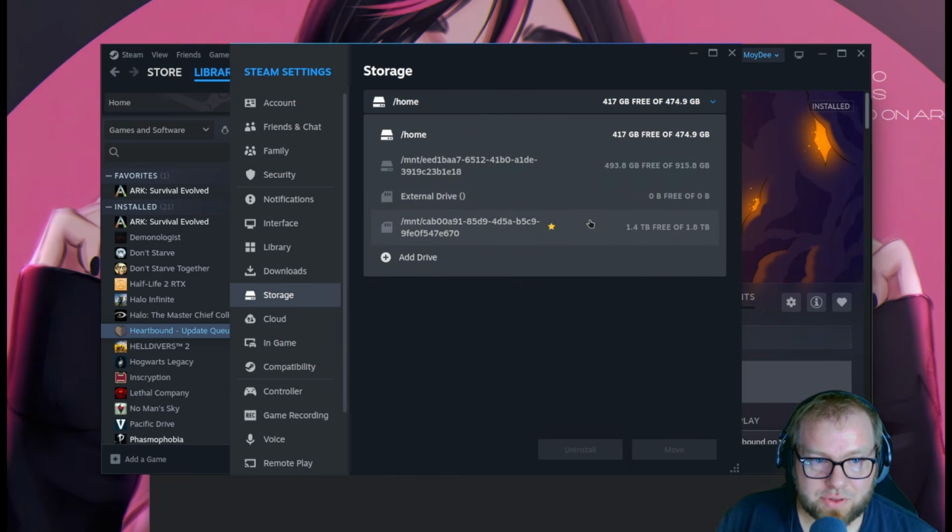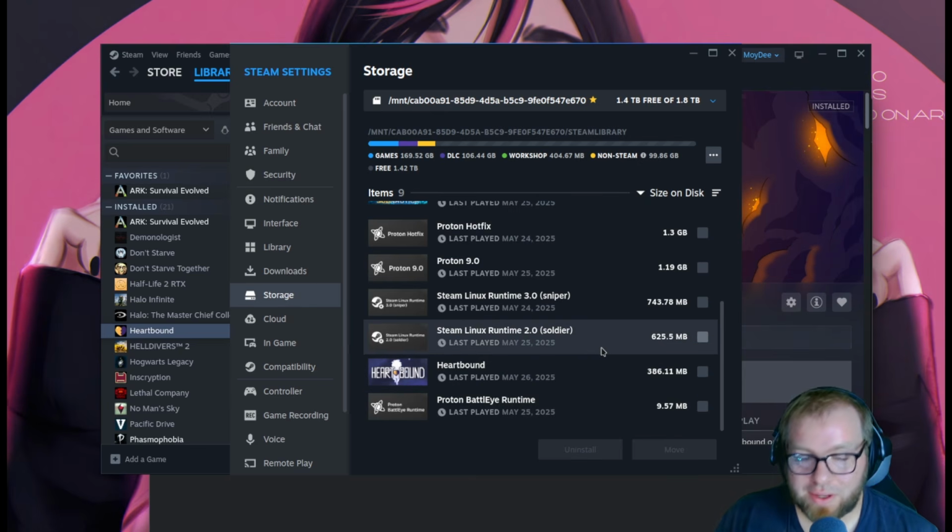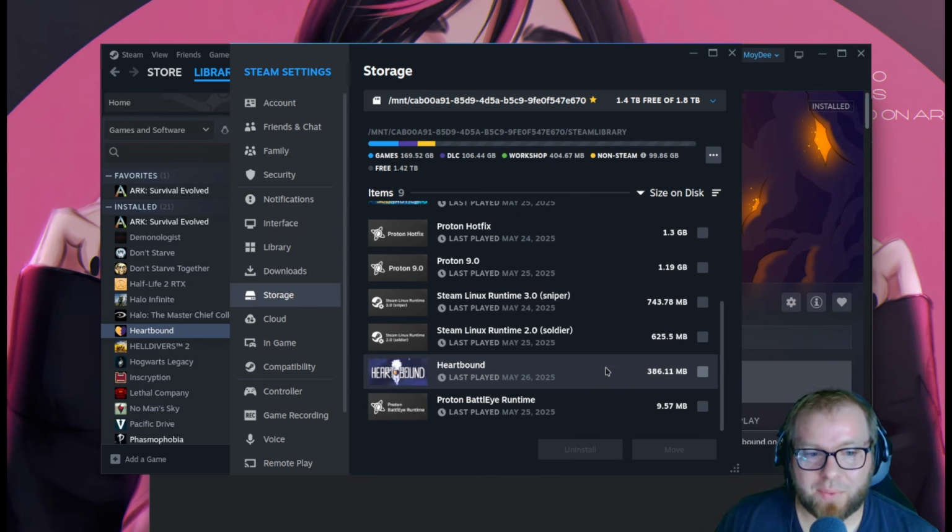So if we go over here to our 2 terabyte drive and we select that sucker, we will see that Heartbound is now there. You can do that with multiple games. It just takes a little bit longer. I select Heartbound because it's really lightweight and easy to work with.